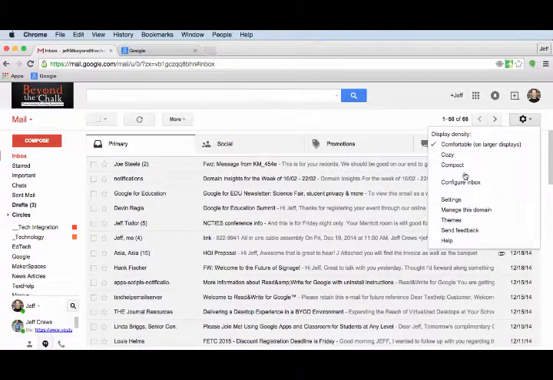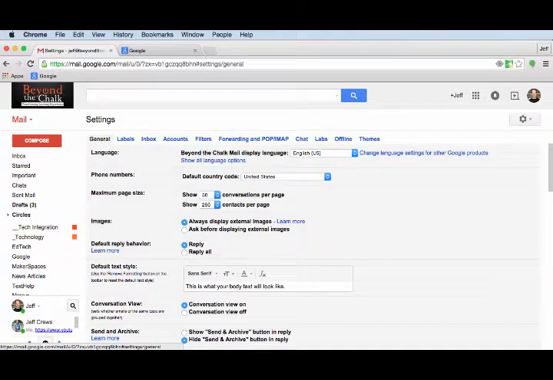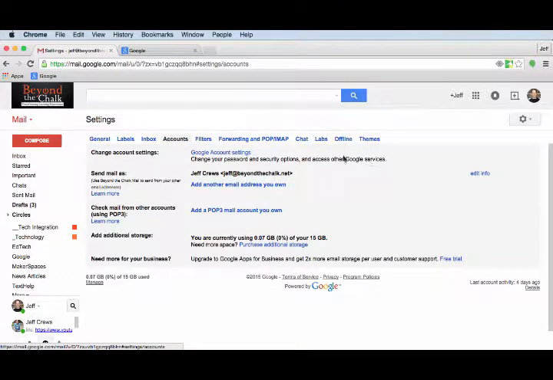Let's take a look at a couple of other tabs in the settings menu. We're going to take a look at accounts and then forwarding, and we'll talk about the differences between those two. Now what you notice when I click on accounts is I am right now set up to send mail as jeff@beyondthechalk.net. One of the things that I like about Gmail is I can aggregate all my accounts.